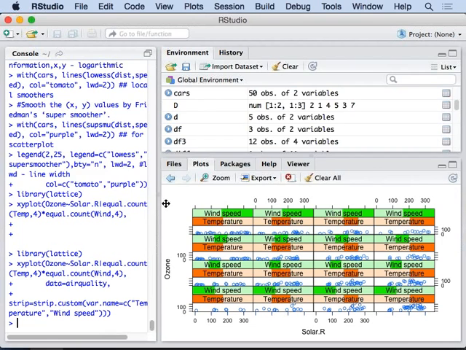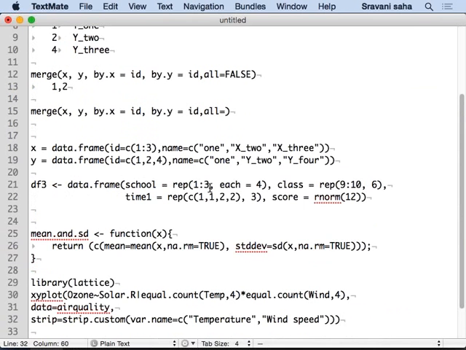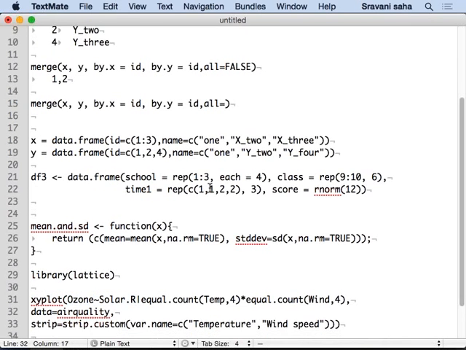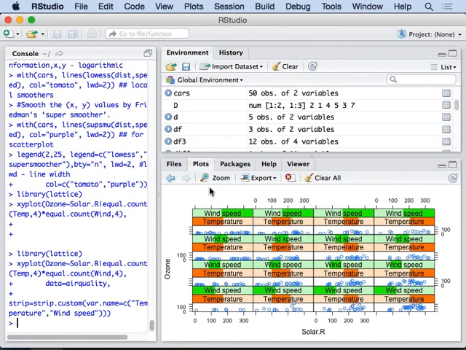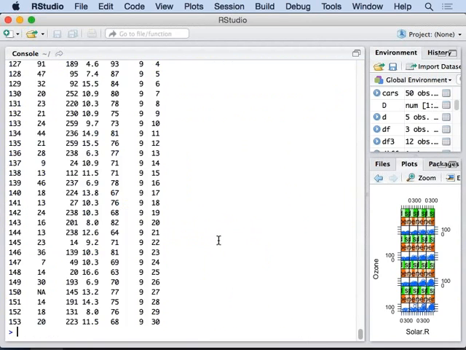And what is it doing? Let's go step by step. So we are saying this library is clear, everybody? Then XYZ plot, ozone versus solar.r. What is this? We are talking about data called air quality. Okay. So what does air quality look like? Let's understand the data. Or let's just say head of air quality.